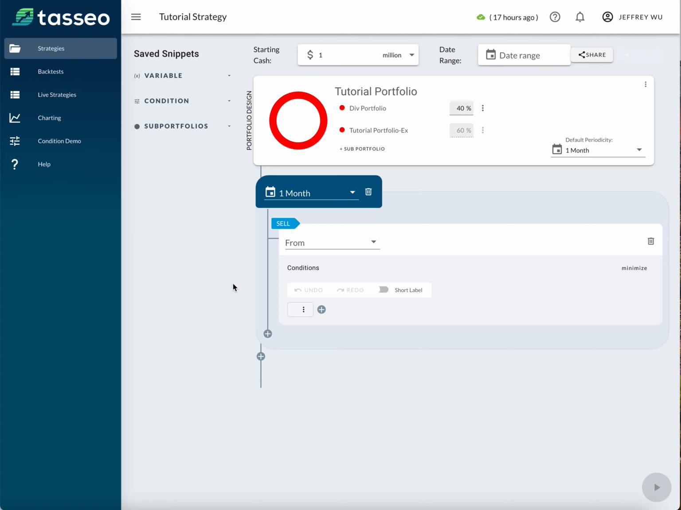A sell action has two inputs. The first input is the source, labeled From. This tells your strategy from which portfolio or subportfolio to select securities to sell. The drop-down menu lists your available choices. For now, choose your strategy's main portfolio.